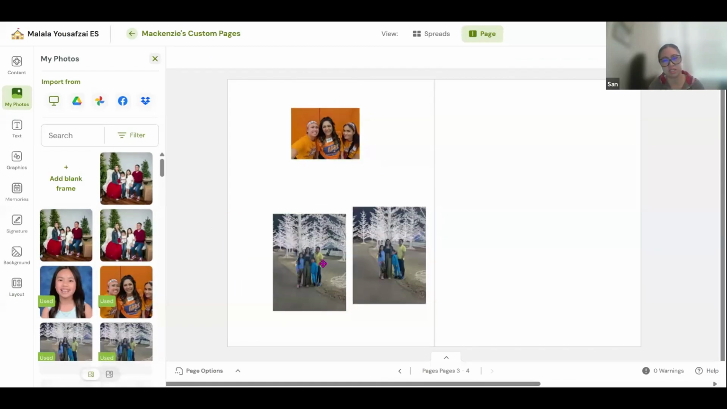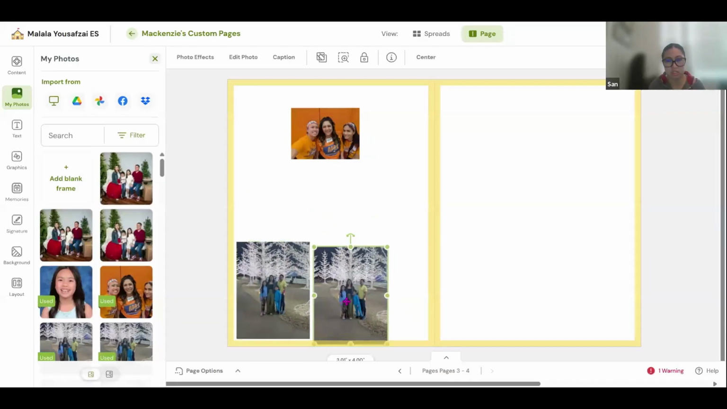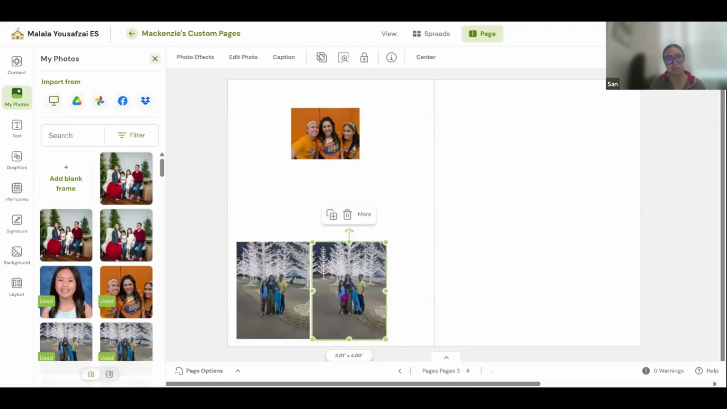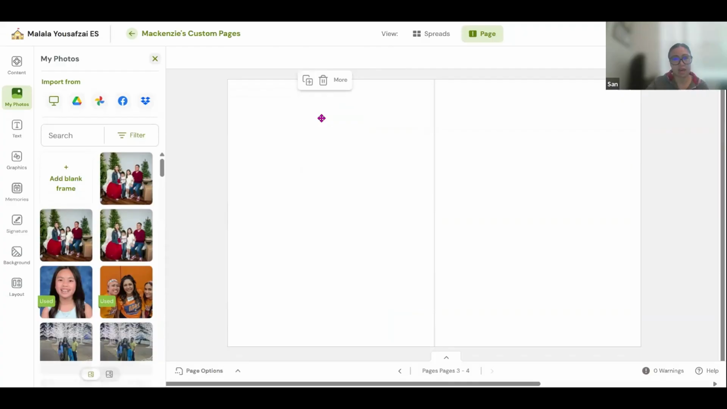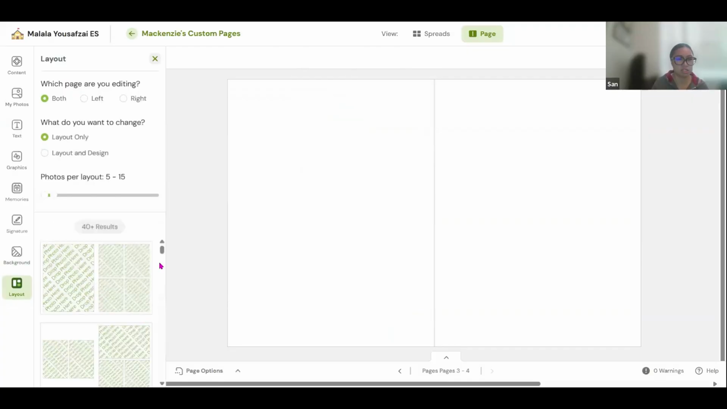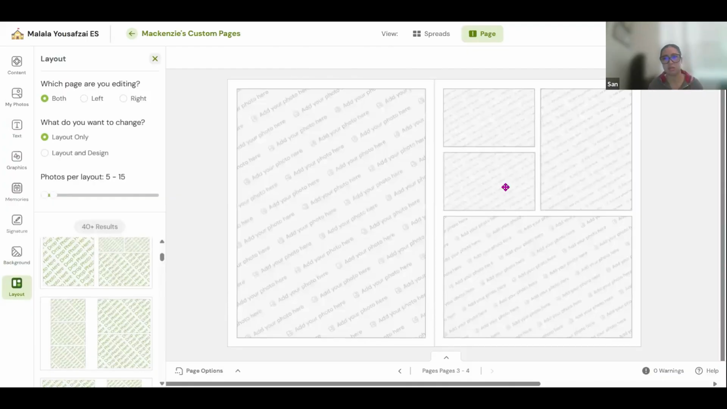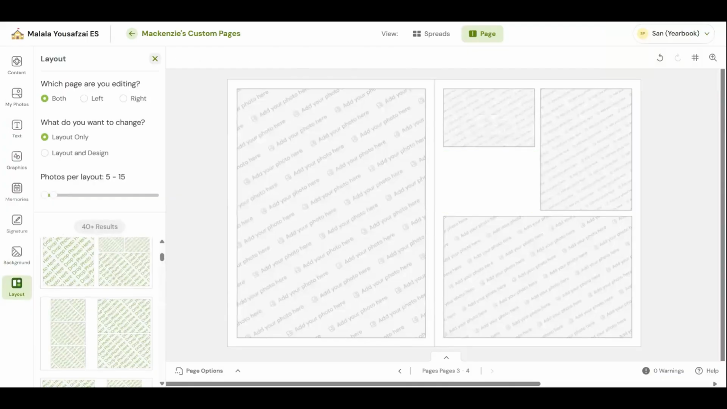The only thing with this is that it's kind of a lot of work to try to figure out how you want to put it to look neatly. So sometimes it's easier just to do a layout that they already have. But even with the layout that they already have, you can adjust it how you want to. Let's just say I wanted to delete that one. Just click it and click delete, and it's gone.